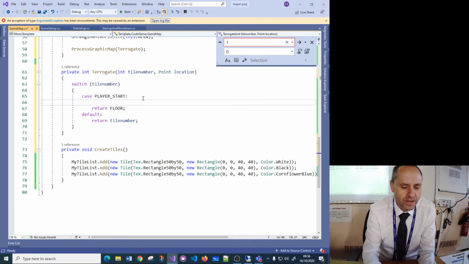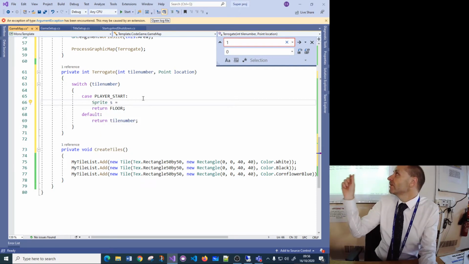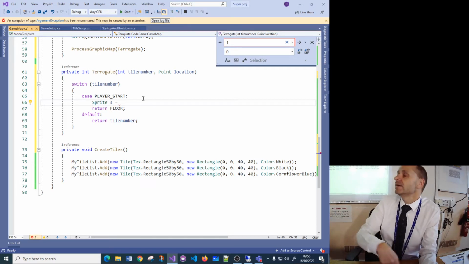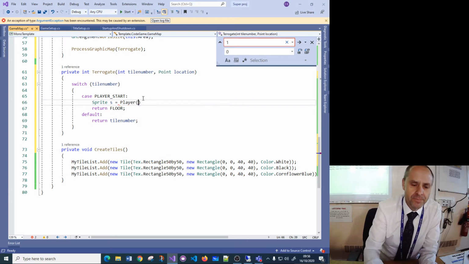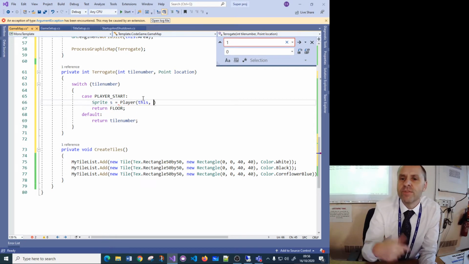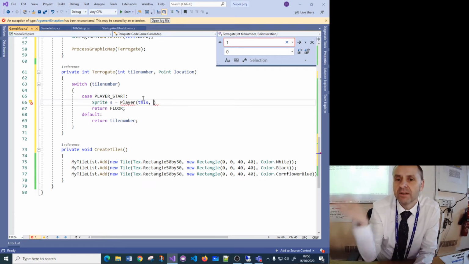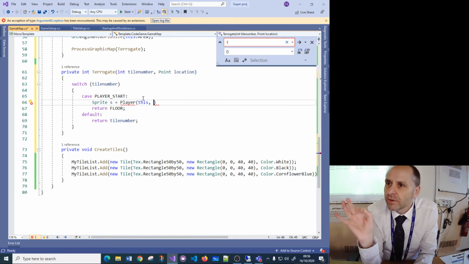So I am going to create a sprite. I'm just going to do that. Remember, if I put a type in, it will know I need to inherit from a sprite. So I'm going to call this player. I'm going to pass it a reference to this tilemap. And again, I'm going to get Visual Studio to do all the heavy lifting here. But I also want to plop it at a location.